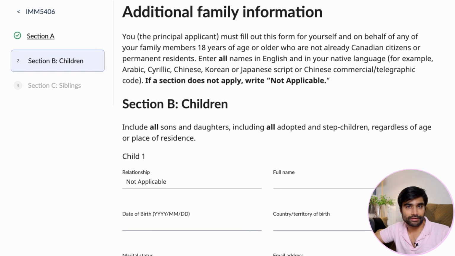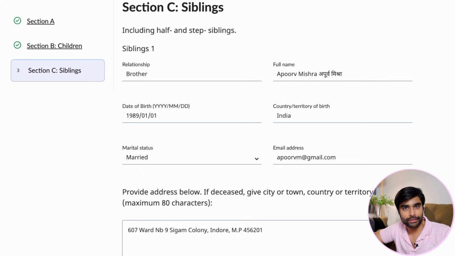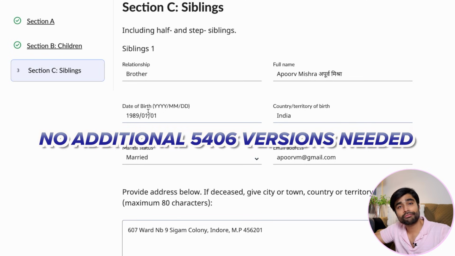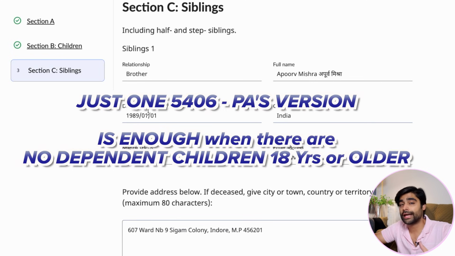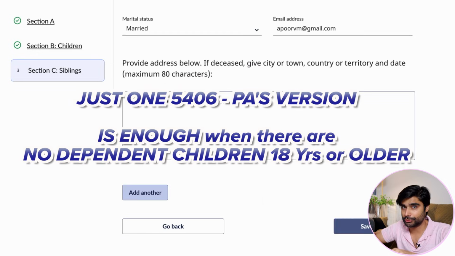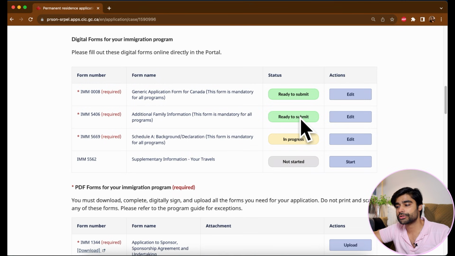Then section B, children. My wife doesn't have any children, so she can simply write not applicable here. Then section C, siblings. So my wife has a brother. She's simply going to provide the information about her brother here. Doesn't matter whether he's an Indian citizen or a Canadian citizen, permanent resident. She's simply accounting for her brother's information here, and this form is done. Nothing else to do here. My wife does not have to fill out an additional copy for me, the sponsor. My wife does not have to fill out any additional copies for her mom, her dad, or her brother. She's already accounted for all of us in her version of the 5406. So then she's done. She's going to click on complete and return to application, and this form is also going to show as ready to submit.